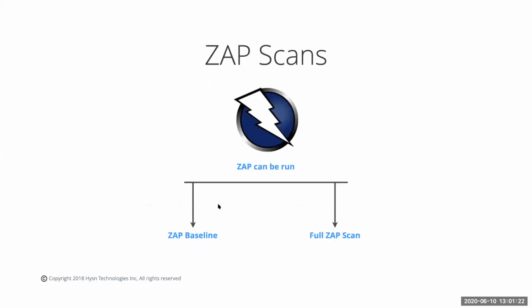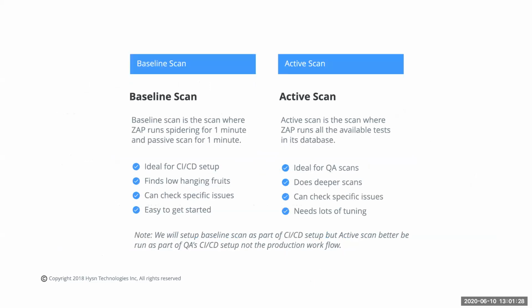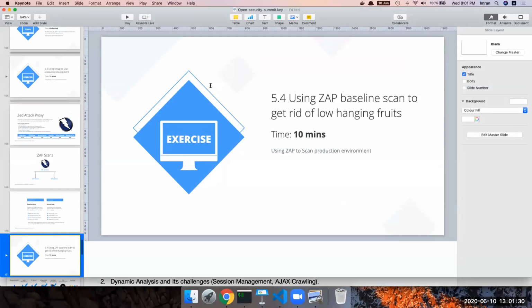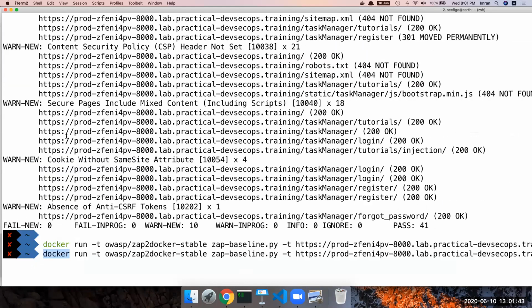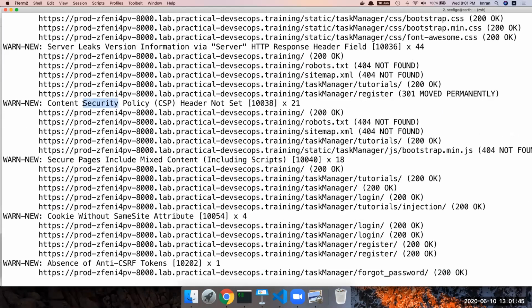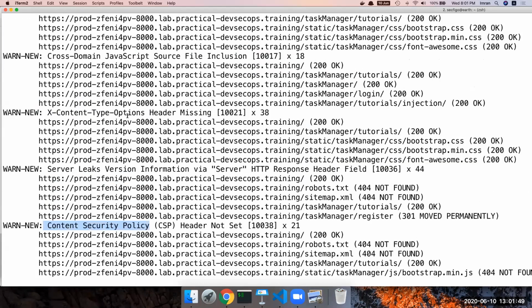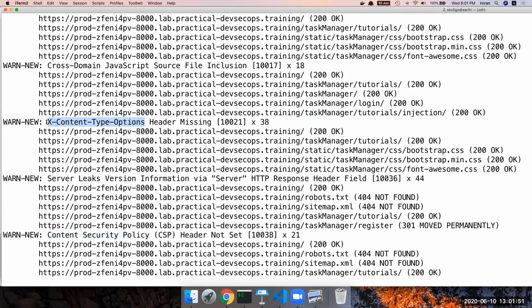Yeah, so ZAP has, to be very honest, one scan, but then you can say baseline scan and ZAP scan. The reason why we say baseline scan is because if you notice, this finished probably in a couple of seconds, not minutes. Whereas if you run a dynamic analysis scan, it takes forever to finish, okay? As you can see, it says you don't have content security policy here, so you might want to add it. And it also says you don't have X-Content-Type-Options.